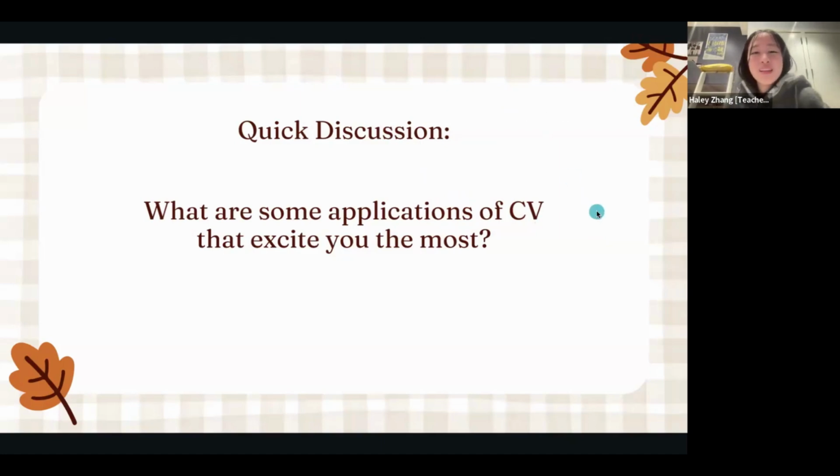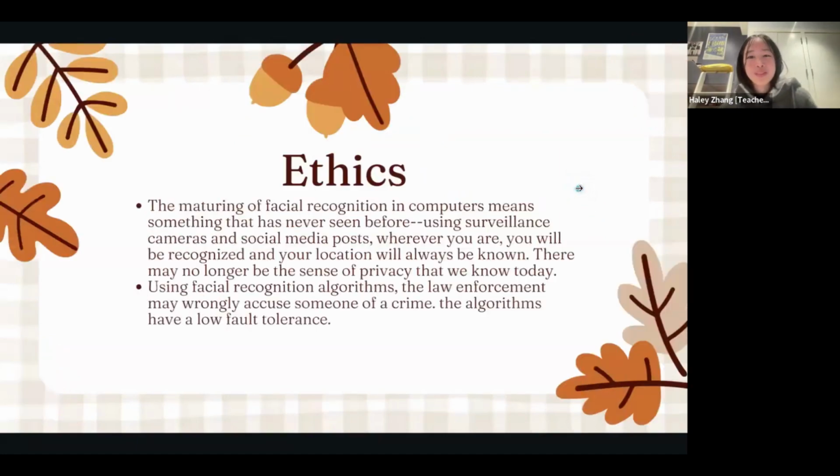All right, let's go on to ethics problems. The maturing of facial recognition in computers means something that has never been seen before. Using surveillance cameras and social media posts, wherever you are, you will be recognized and your location will always be known. There may no longer be a sense of privacy that we knew. Like the company Clearview AI in 2020, which had already released a product that uses surveillance cameras and computer vision to locate targeted people.